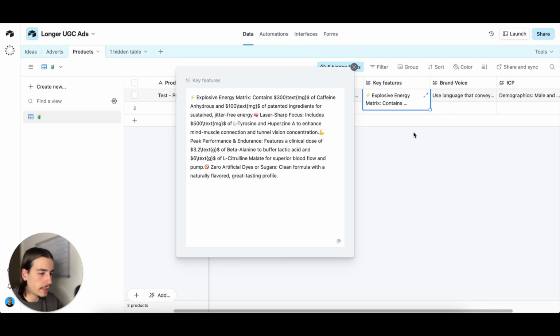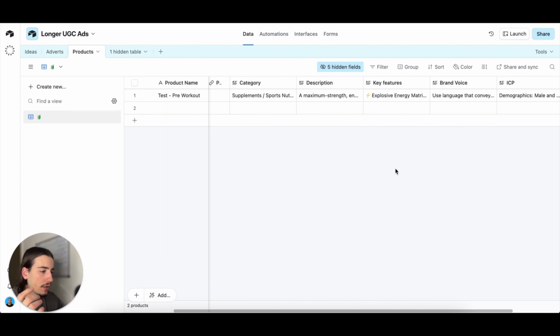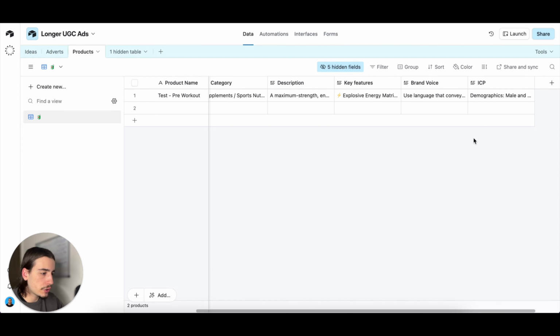This is all done by an LLM. I've actually got a GPT that can, all you need to do is you just drop in your image and then it will come up with this information for you, or you can write it yourself, whatever you want. But you can access that GPT from the description as well.